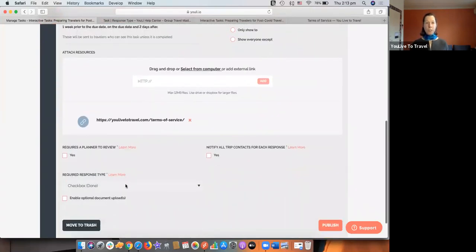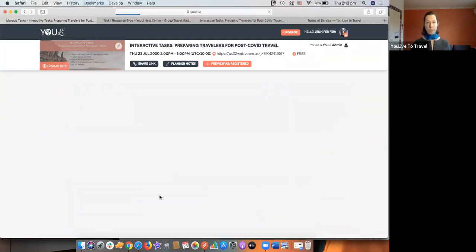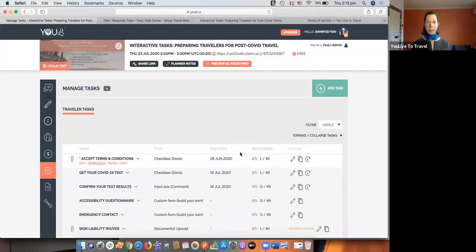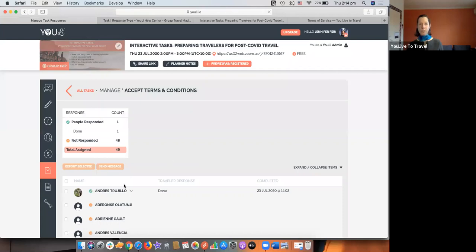So here you can see the response type is checkbox done. Now I can't change that now because I've started getting responses in there. And so I'm actually just going to jump back and show you what those responses are going to look like. So when I get those responses, I'm going to be able to click in to those responses from either here. And so I can see there's sort of 1 out of 49 that have been completed.